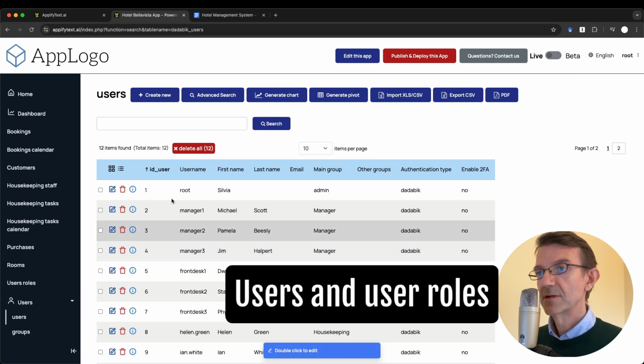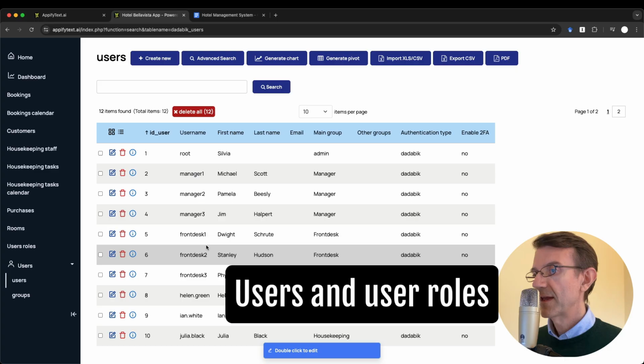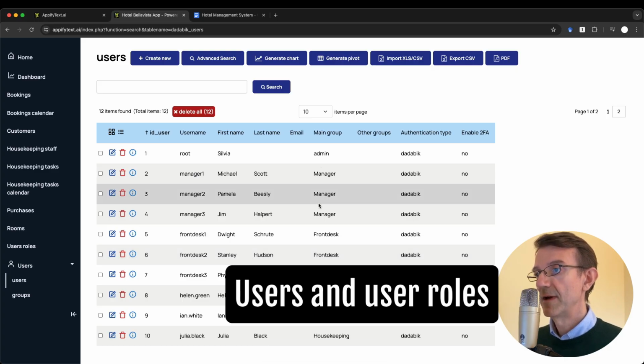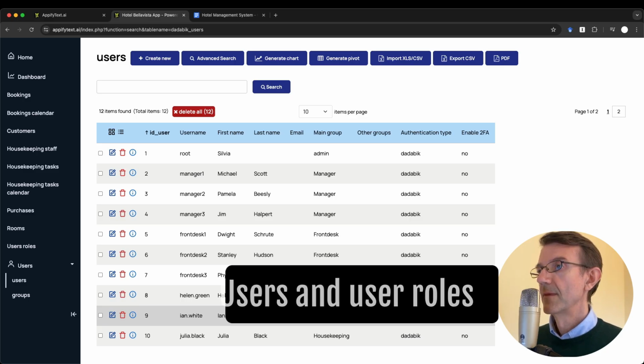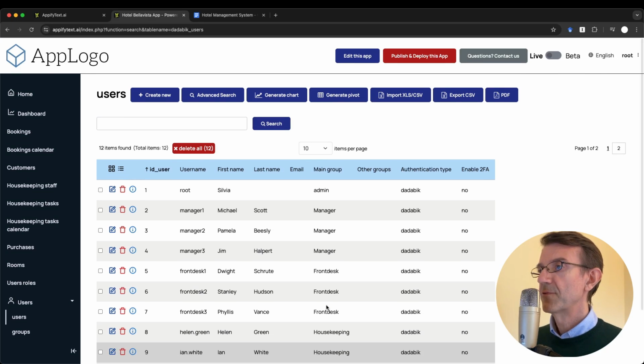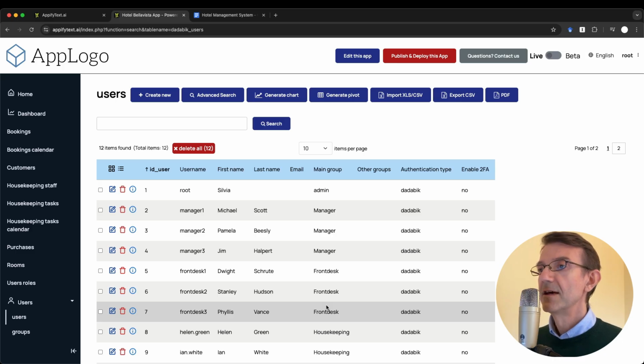We have some users, 12 users. They can access the application, and they have different groups: managers, front desk, and housekeeping. So as you can see, it's already pretty complete.